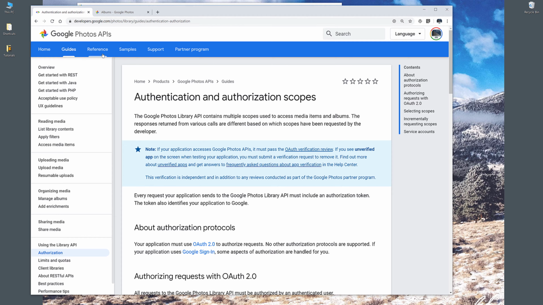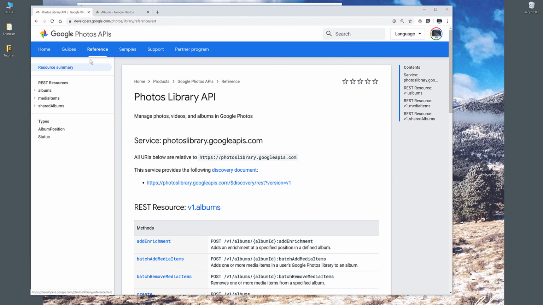So if I go to reference, like I mentioned before, the Google Photos APIs has three different resources: albums, media items, and shared albums. The albums resource manages a user's photo albums, and media items manage users' Google Photos media items such as images or videos. And the shared albums resource manages how an album will get shared or unshared.